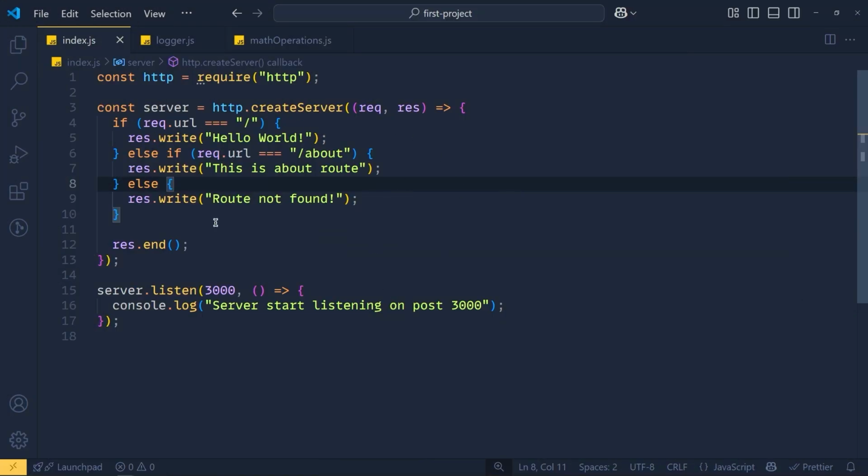I explained all these modules so you get a little understanding of how Node works and you get comfortable with some JavaScript syntax. So I hope you enjoyed this section. See you in the next section.